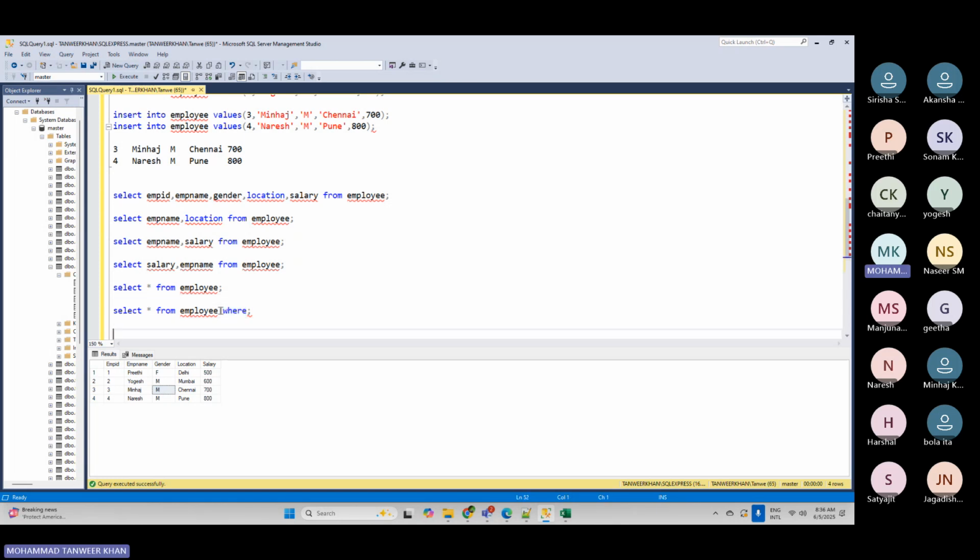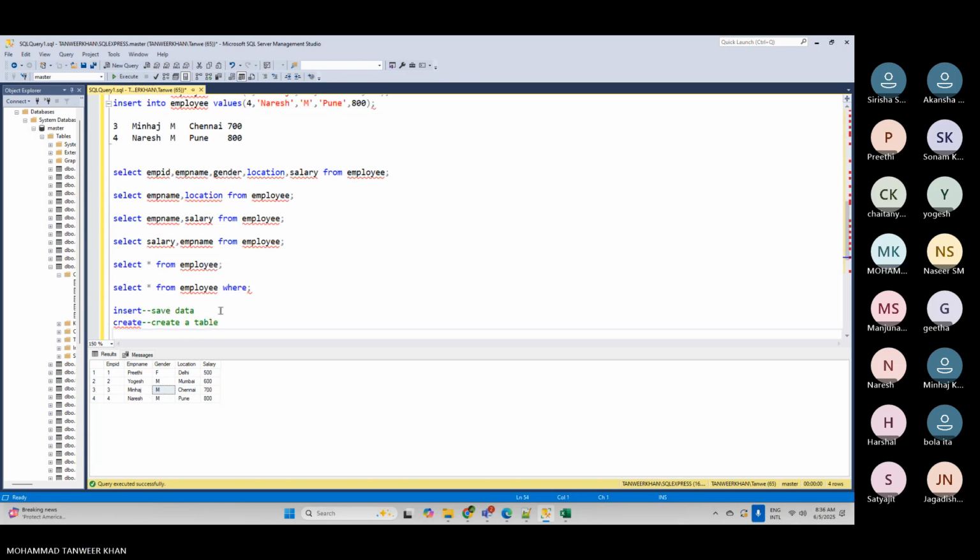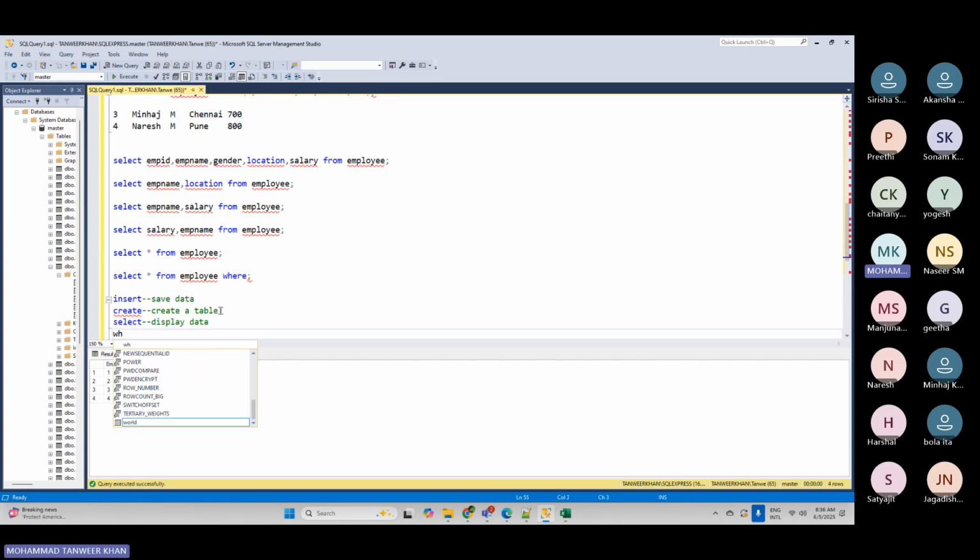Okay. To quickly summarize, insert is to save data. Create is to create a table. Select is to display data. Where is filter.